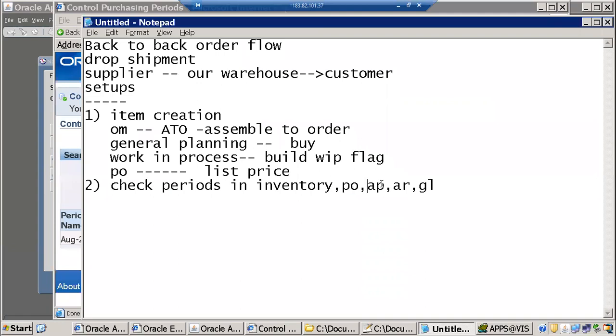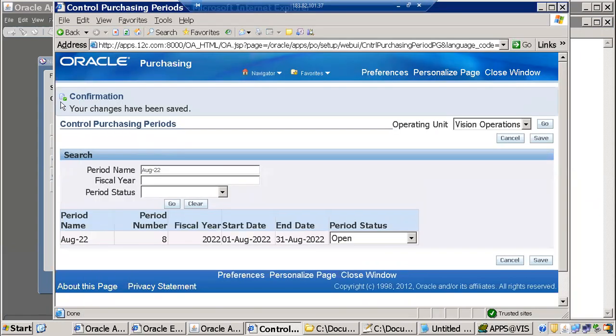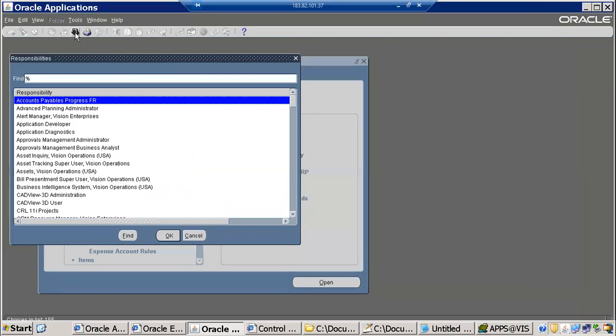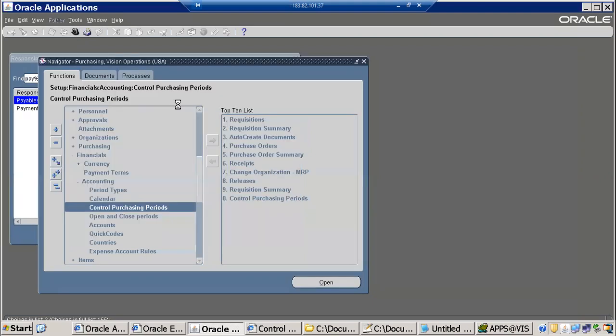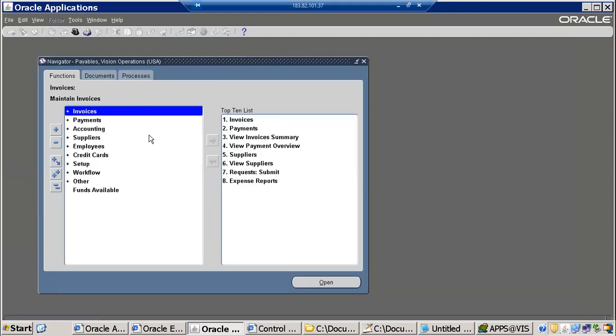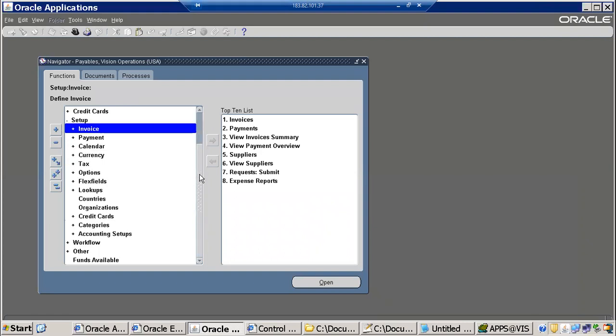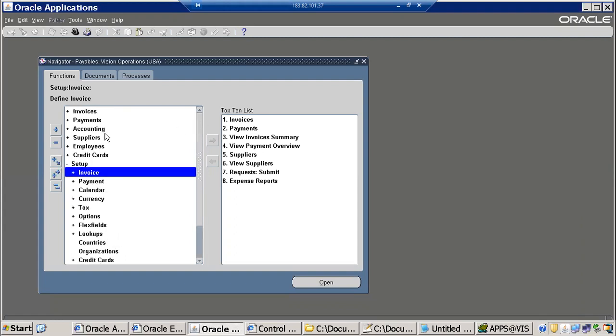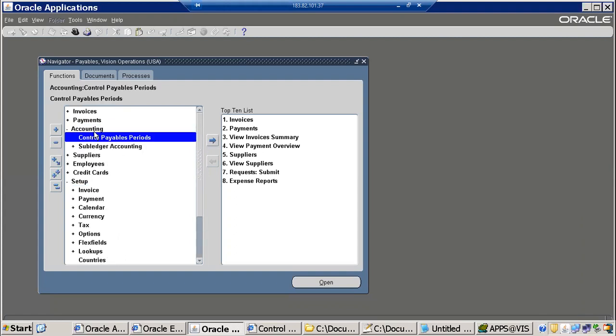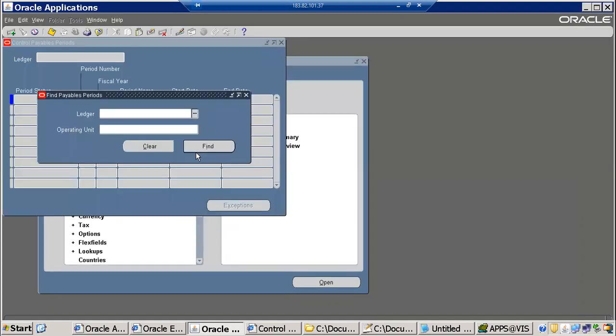What else now? AP. AP navigations. Do you remember the navigation in AP to open a period? Setup, then here itself, accounting and then control payable periods. Ledger name is Vision Operations.